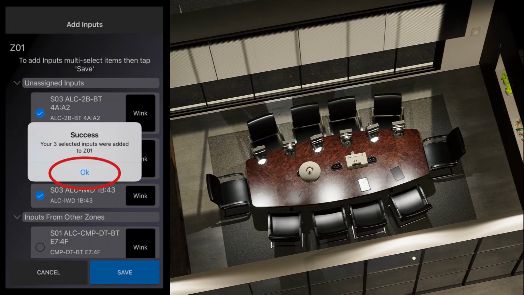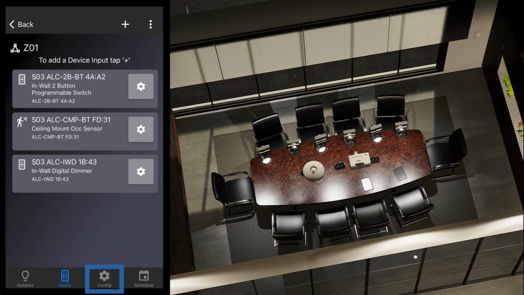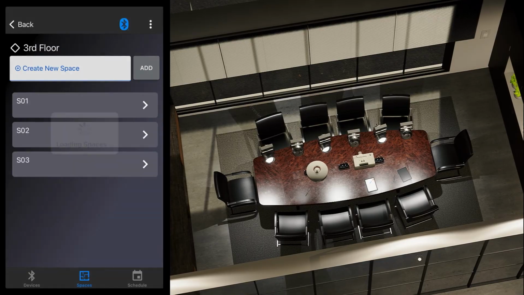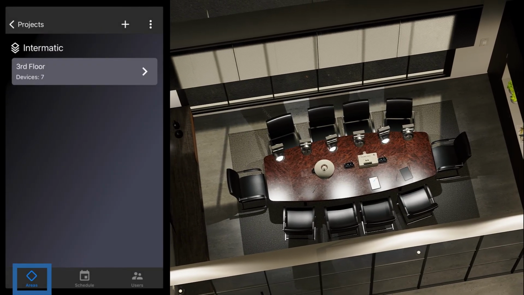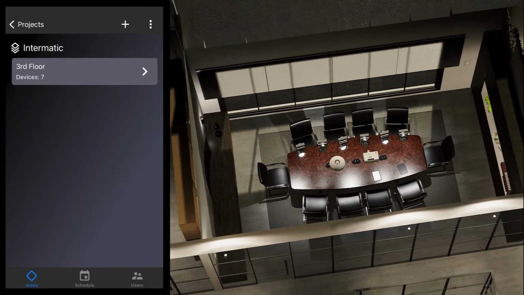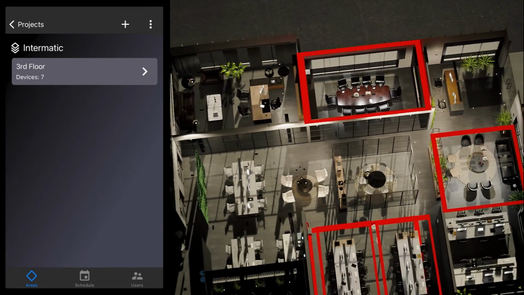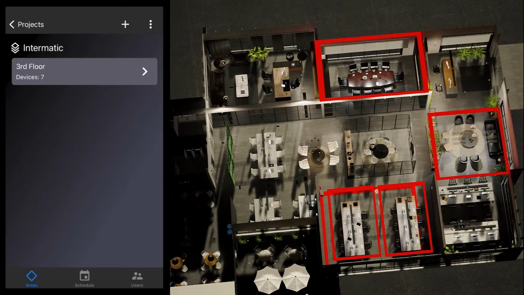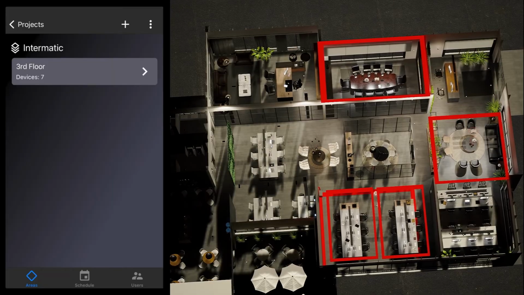When complete, press OK. At this point, you can configure the zone, but for this example, we will leave the zone settings at their default and hit the back arrow until we are back on the Areas screen. You have now successfully created a project, an area within the project, 3 spaces within the area, and several zones within those spaces. You have also renamed and provisioned several input and output devices and created your own custom settings.